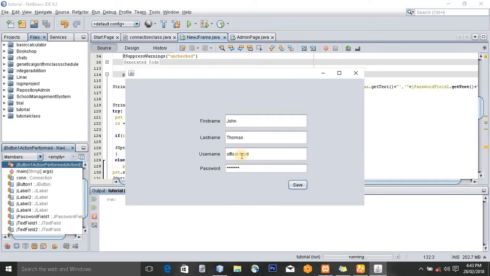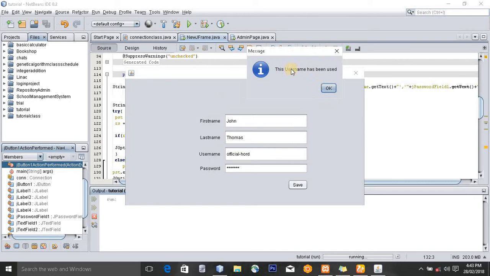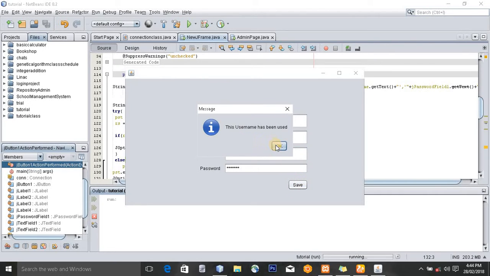It is official Hord. So if we add the I to this and click save, it says this username has been used. If we use the same official Hord we used for the previous one, as a check, we get the error. It says this username has been used.